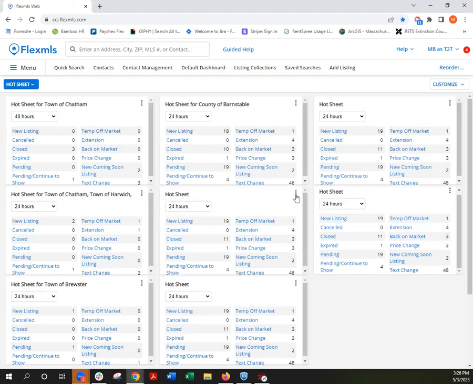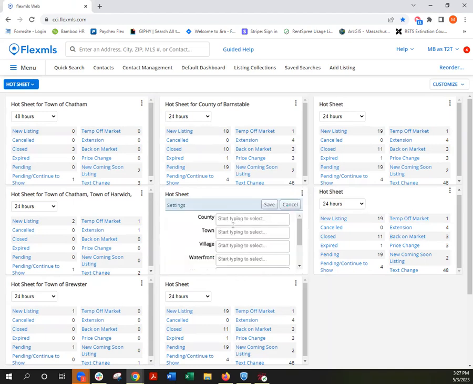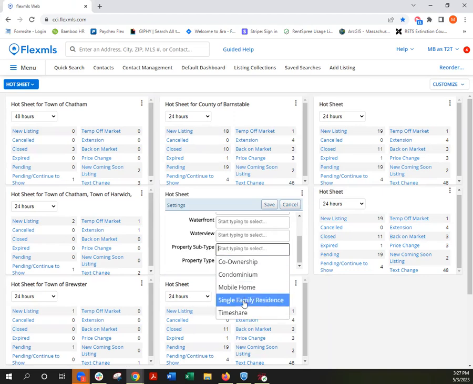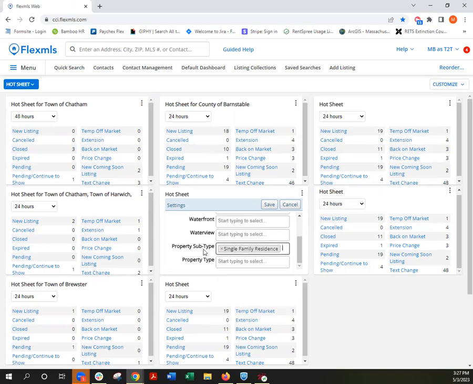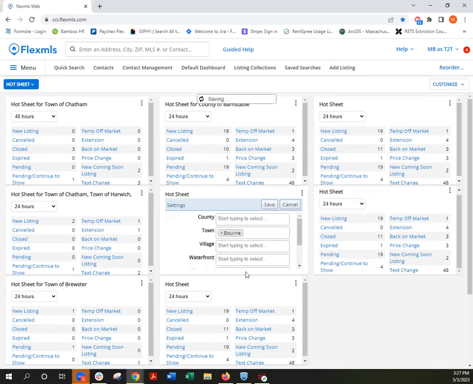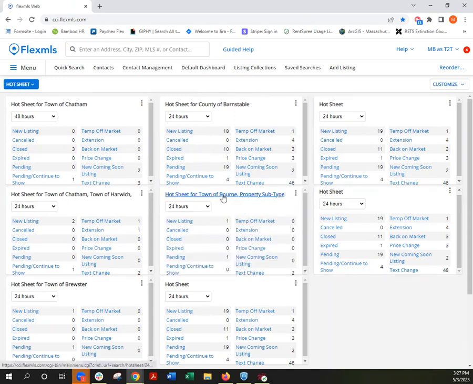So for example, you can come up to the 3 vertical dots of your gadget, click on Settings, and you can narrow it down. Let's say maybe you just want the town of Bourne, and maybe you just want the property subtype of single family. You can do that. Once I click on Save, it's just showing me the town of Bourne and the property type of single family. Whereas this hot sheet is showing me all property types, all property subtypes in all towns, whether they are in Barnstable County or not, or in the town of Bourne or not.